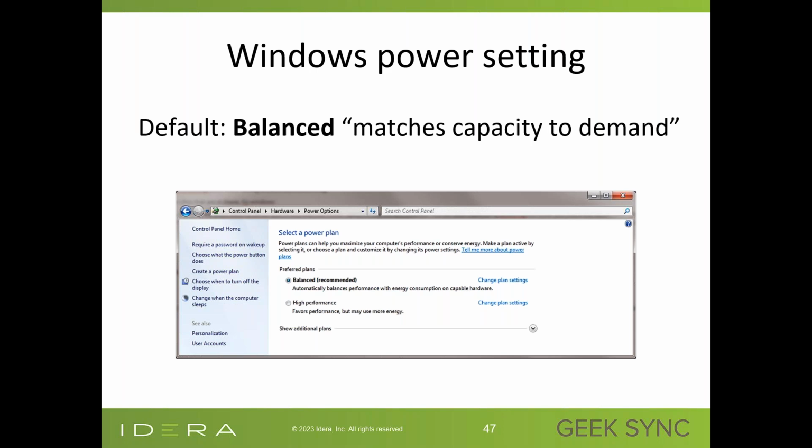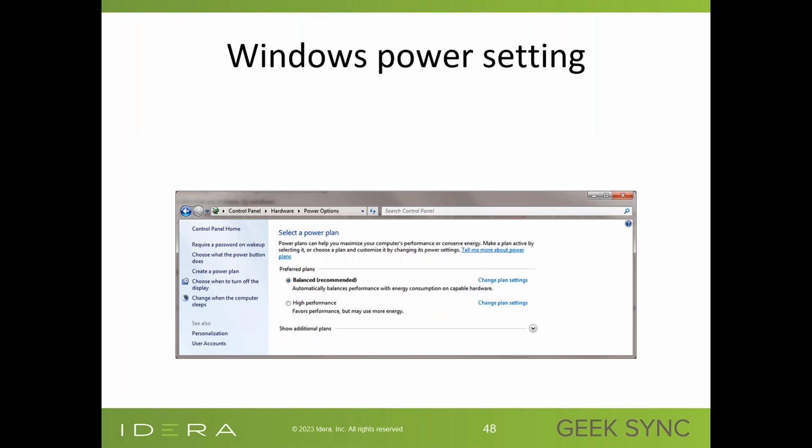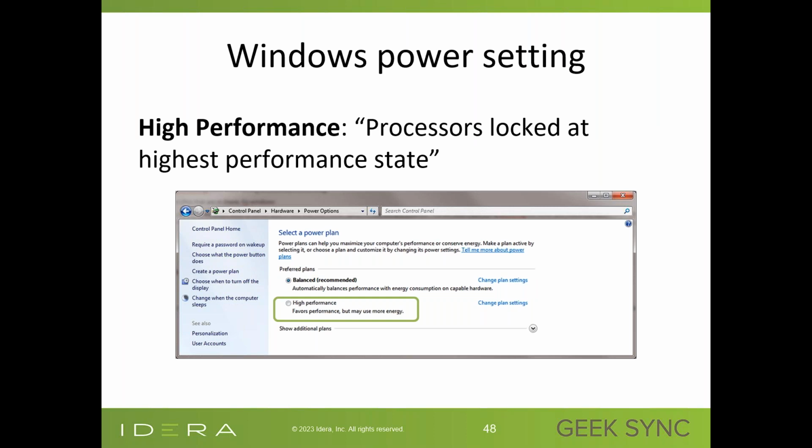So what ends up happening is you've powered down because we have less demand overnight, and then first thing in the morning, your users come in and they start writing queries, and your CPU processors have been throttled in terms of their capacity. And everyone's like, why is everything so slow first thing in the morning? This is what can contribute to that phenomenon. So I would recommend changing this from balanced to high performance, which locks your processors at the highest performance state regardless of demand.